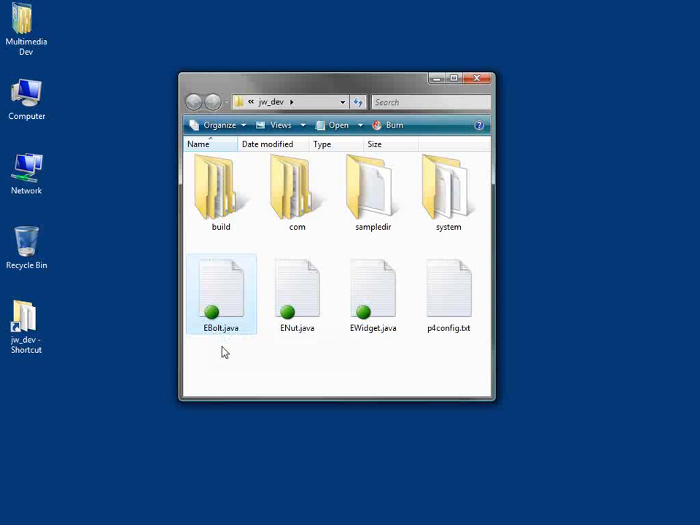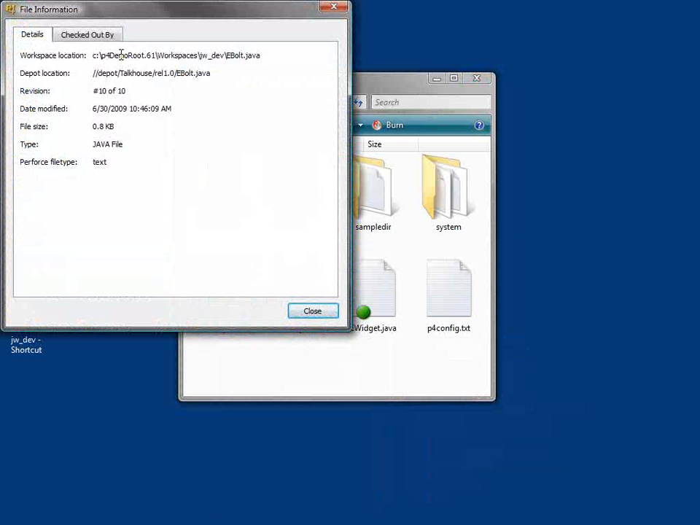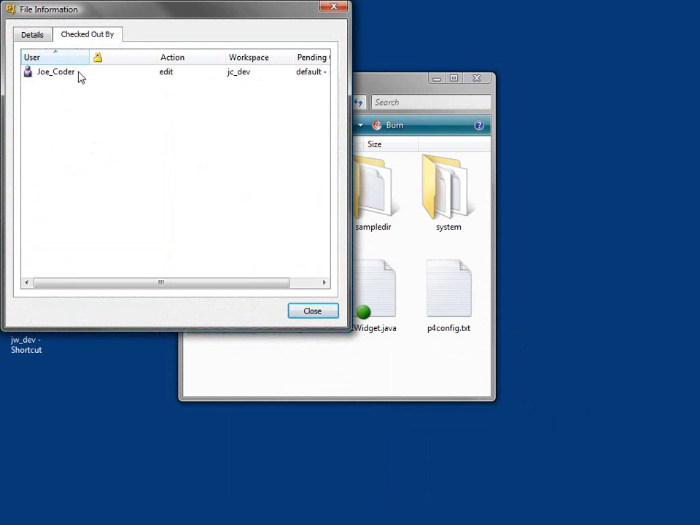John wants to know if anyone else is working on the file, so he right-clicks the file and chooses Properties. By selecting the Checked Out By tab, he can see that Joe Coder has it checked out. That won't be a problem because Perforce will keep track of both users' changes, ensuring that no one's work will be lost or overwritten.